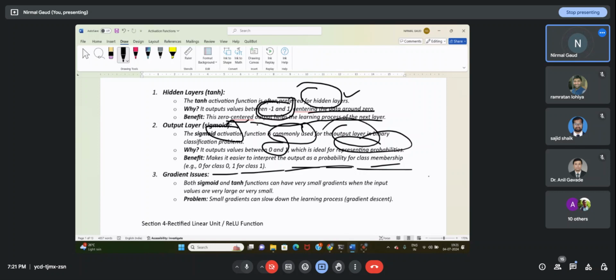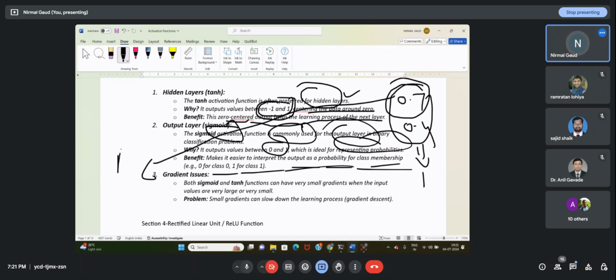We have also studied a few more things related to sigmoid, that it will give you certain values like 0.7, 0.4, something like this. It doesn't mean that the sum of the values will be equal to 1. In sigmoid, it's not mandatory that the sum is equal to 1. Whatever output you are getting, the highest value you are going to consider as the answer.